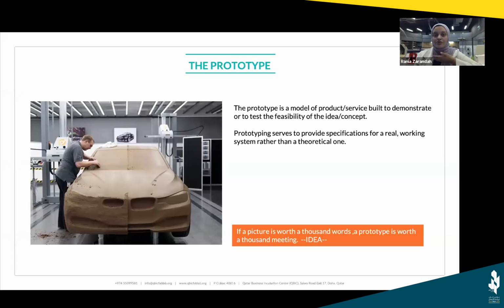So what I do is present them with an example of very sophisticated companies that prototype on a daily basis. If you look at the picture I'm presenting here, this is BMW. Before they manufacture the outer body of the car, they do the prototype using clay, a very simple, easily shaped material, to prototype how the car body will look in real life.